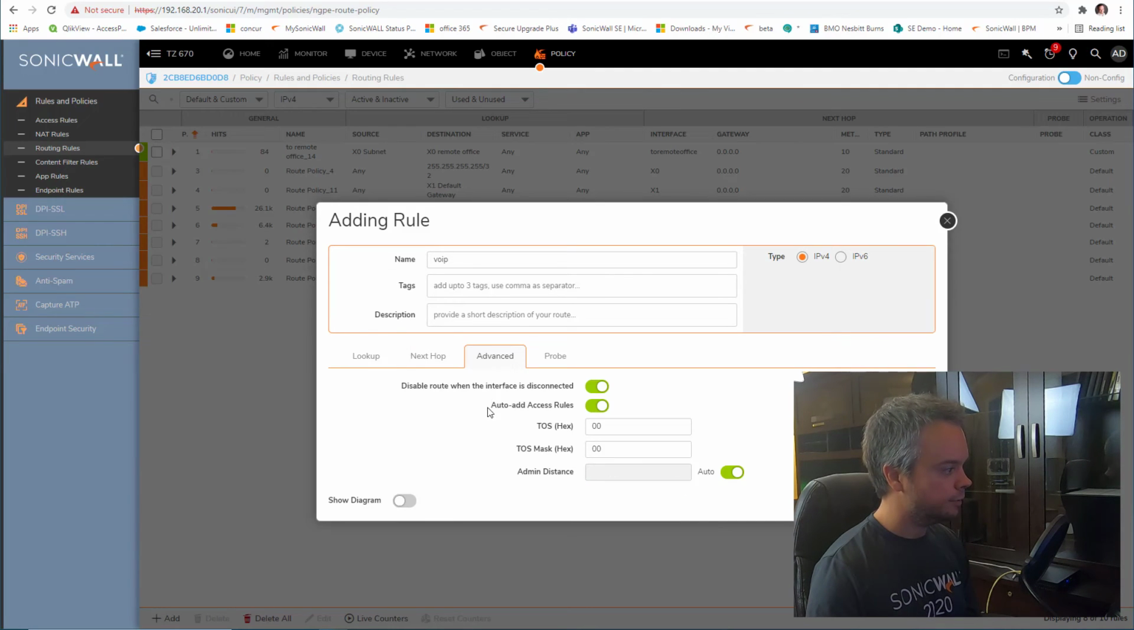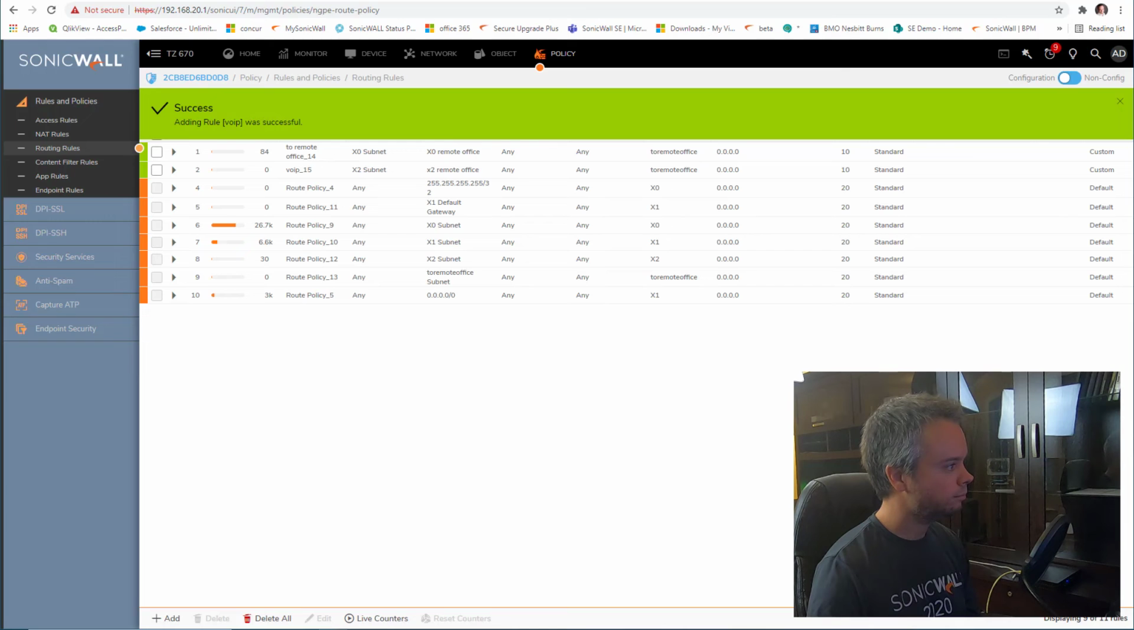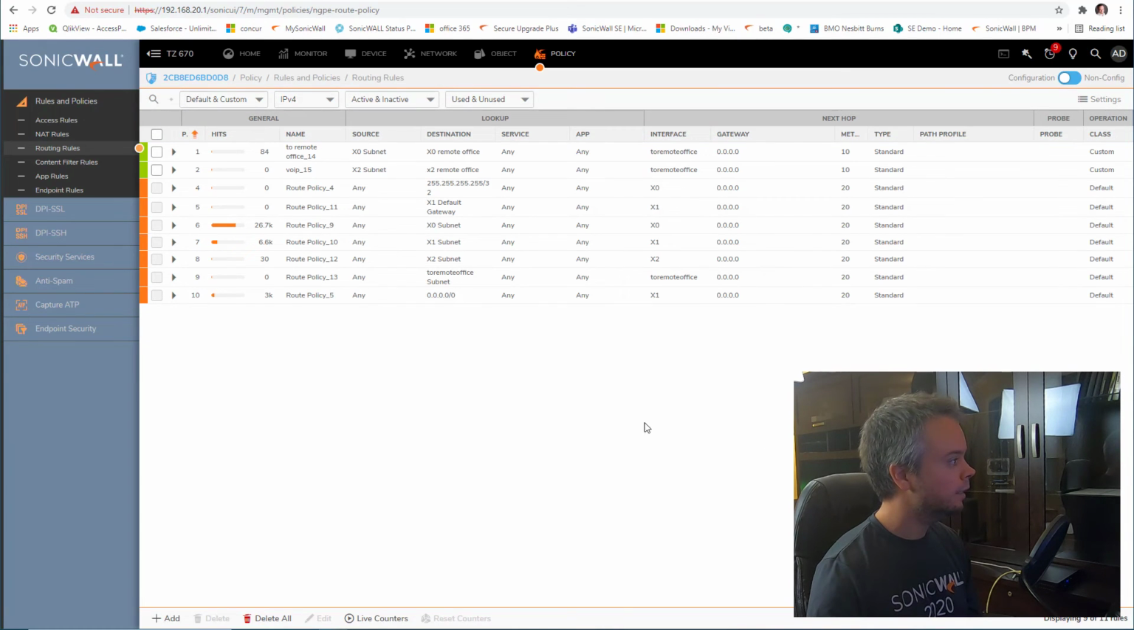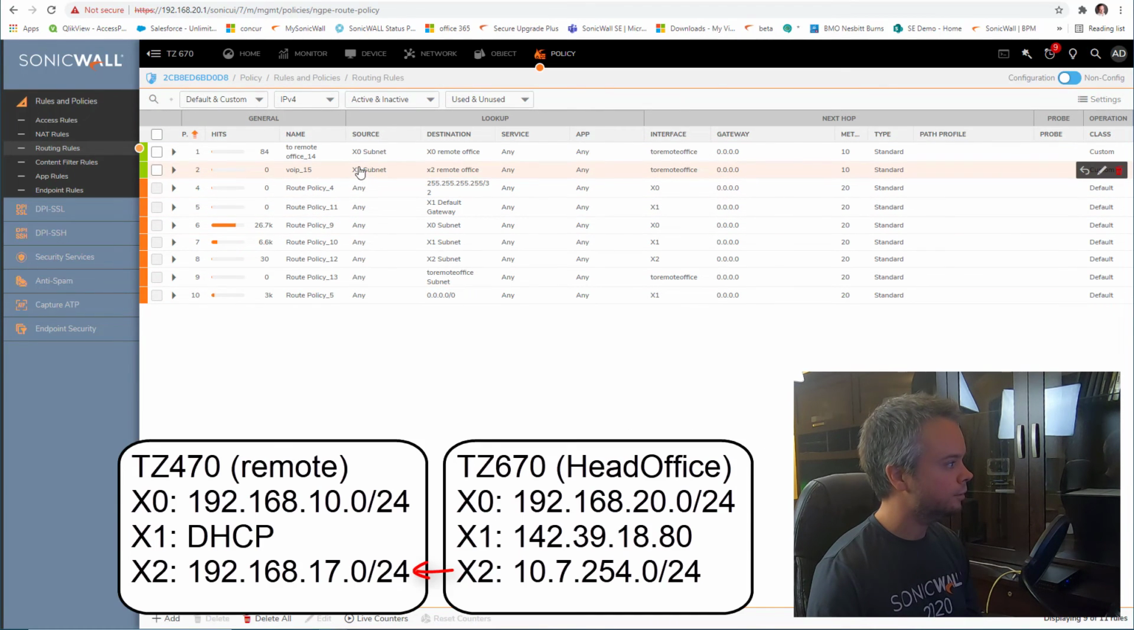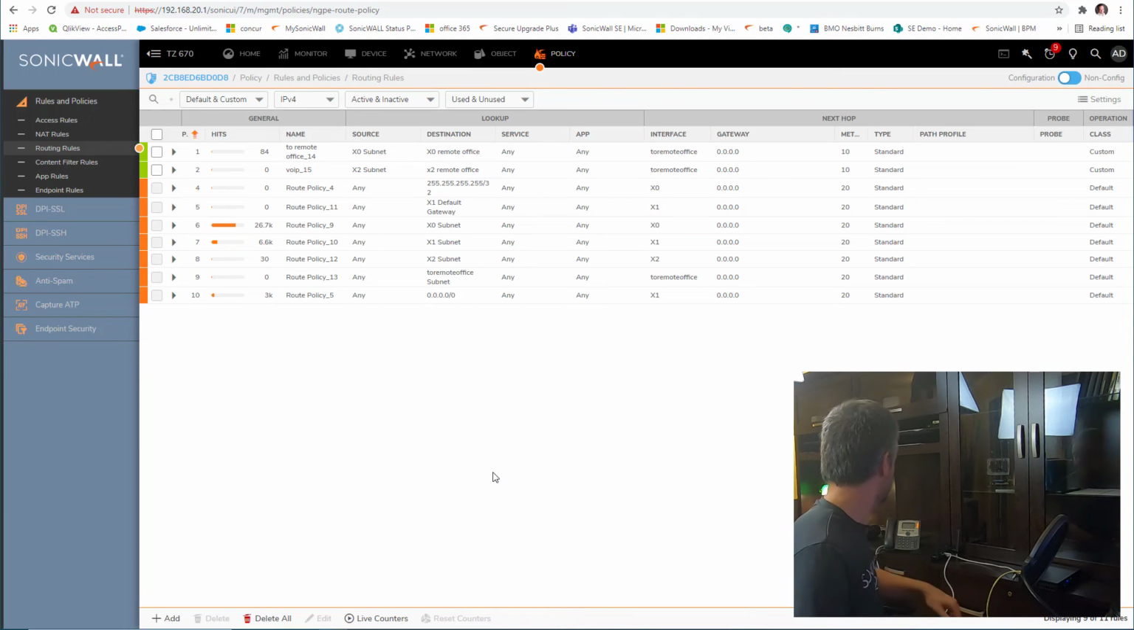Again, I'm going to leave this on, but only turn it off and create the access rules you want. And I'm going to click add. Again, we can put our mouse over. So 10.7.254, which is my local VoIP network, can reach the 192.168.17 network on the other side. So now we'll see if my phone is able to register to the VoIP server.